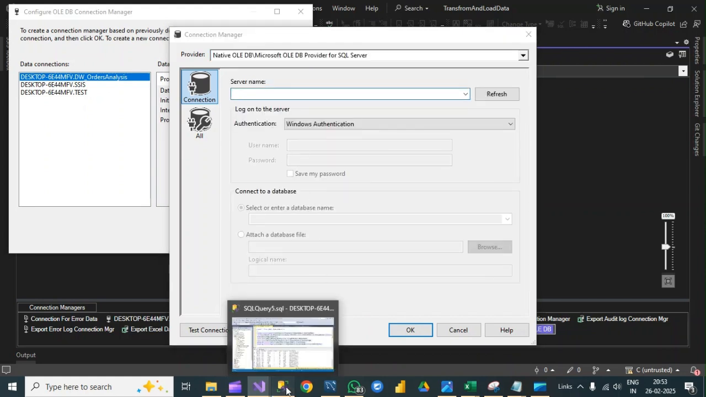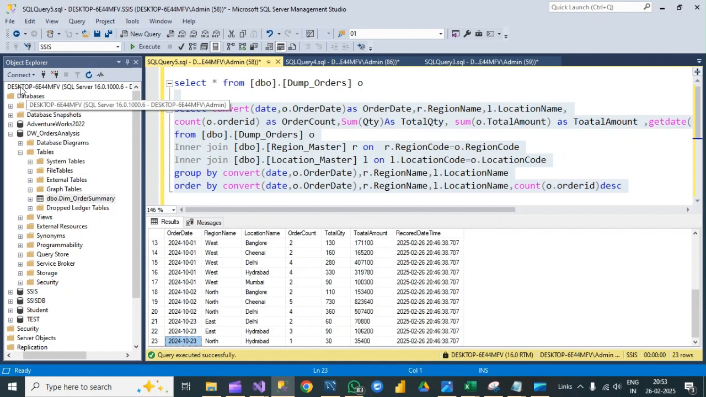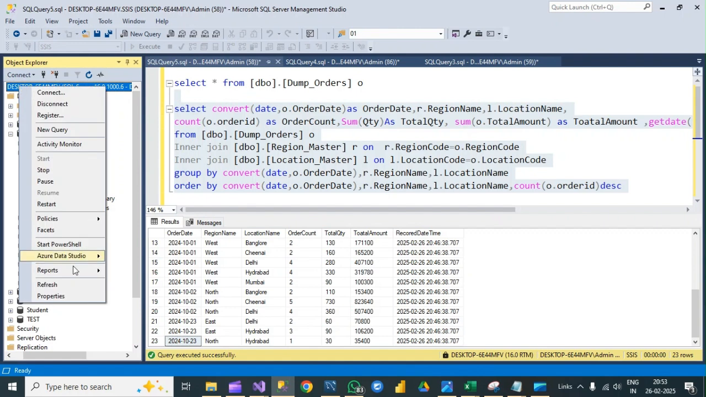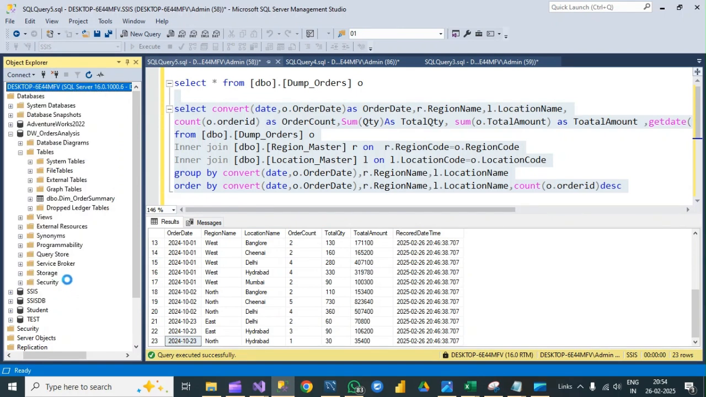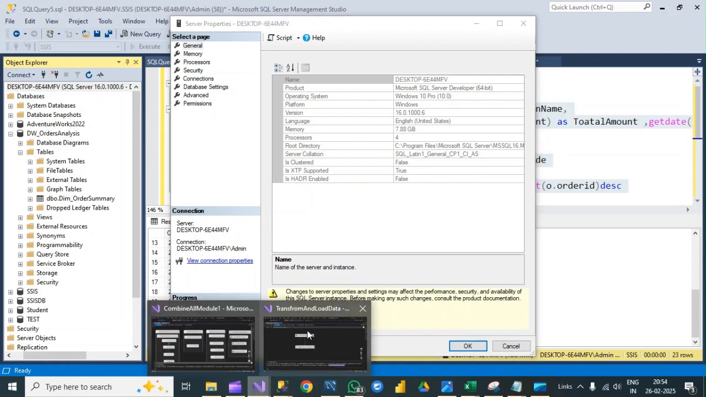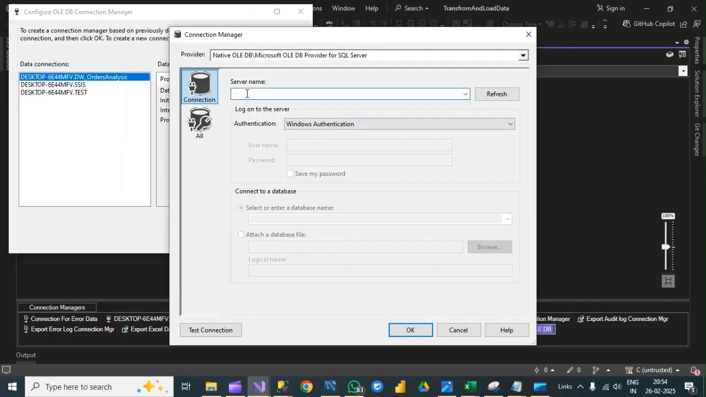For that you can go to SSMS, go to the topmost server name, right click on it, then go to properties. Basically this is a SQL Server, and in the name you can check this is my SQL Server name. You can select and copy. Once you copy this server name, then come back to Visual Studio and paste the server name here.